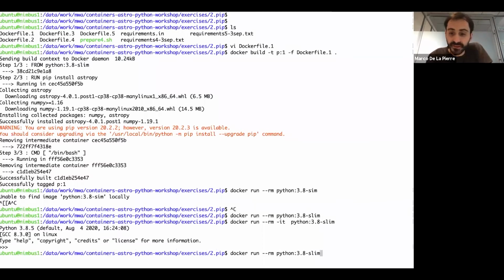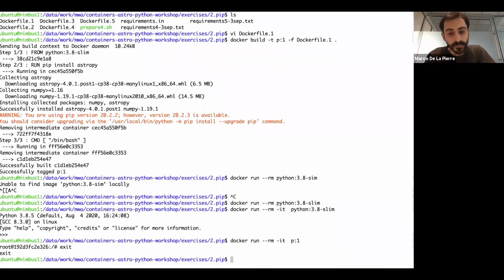And I just prefer instead, and this is what I did in my P1 image, I just prefer to have the bash shell by default. That's all. That's not the only reason why I added a command instruction in the Dockerfile. So we have our first Python container with astropy inside, right?